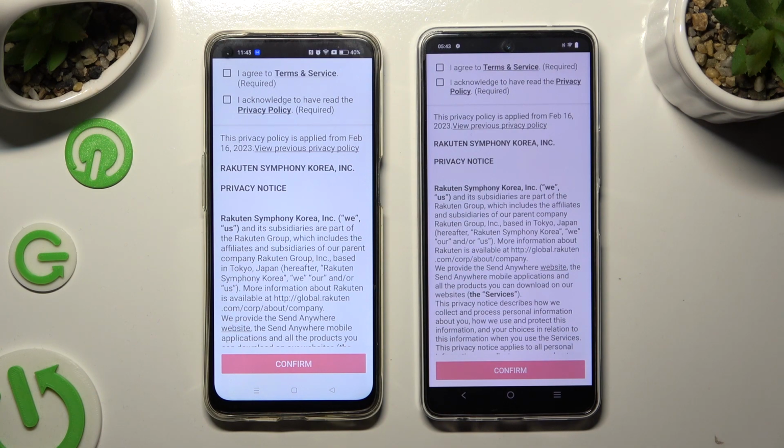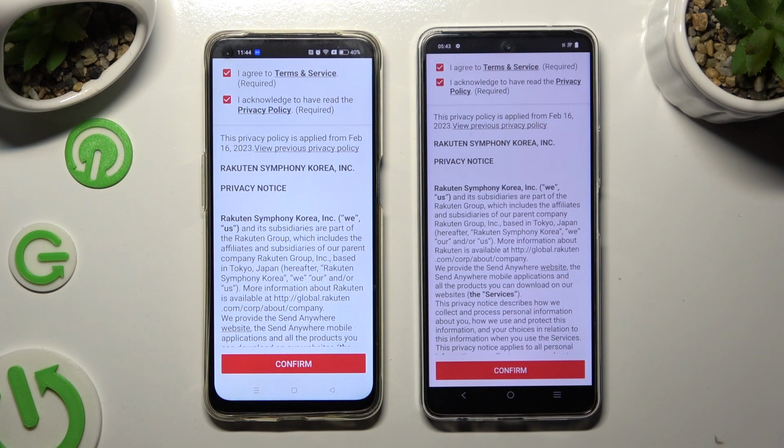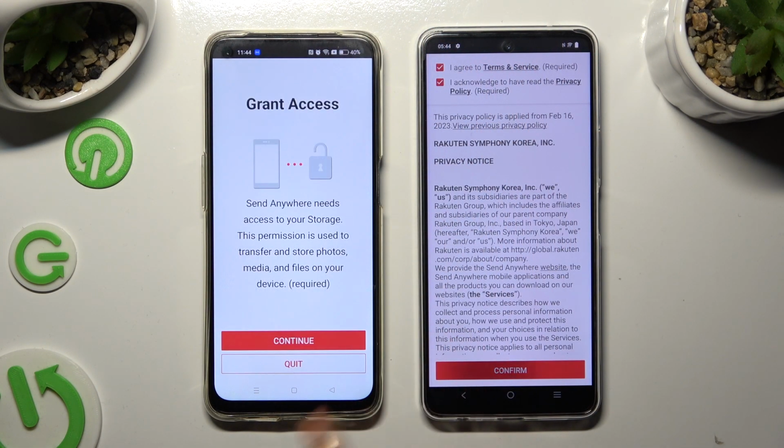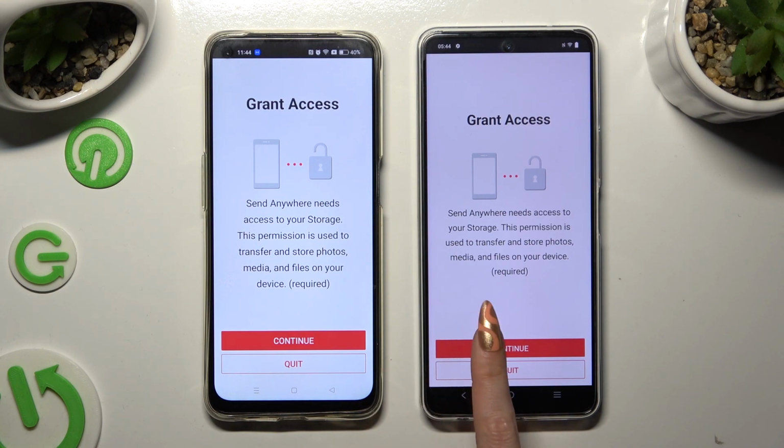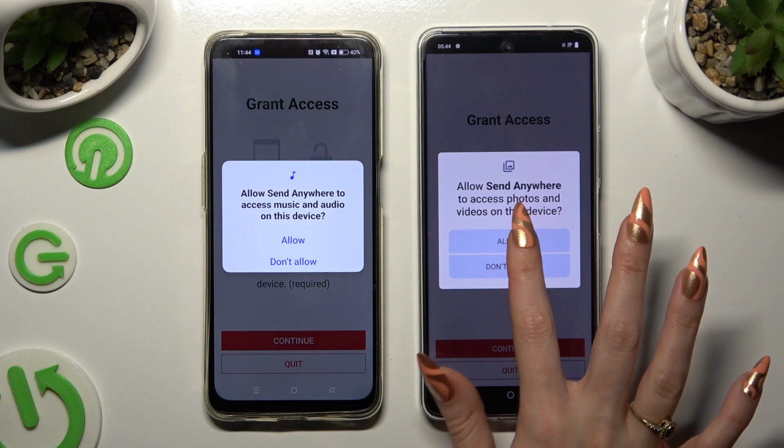Firstly, I agree and I acknowledge at the top. Then confirm, continue, and allow.